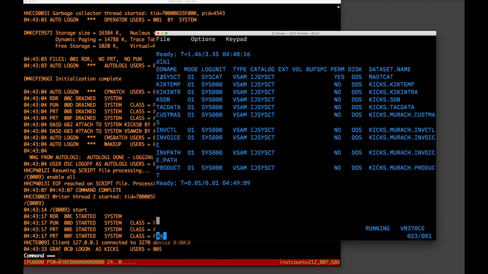You can see the IJSYSCT, that's the system catalog, and these other data sets are there, like the customer and invoice control or something like that. So these are all the labels of these VSAM data sets.